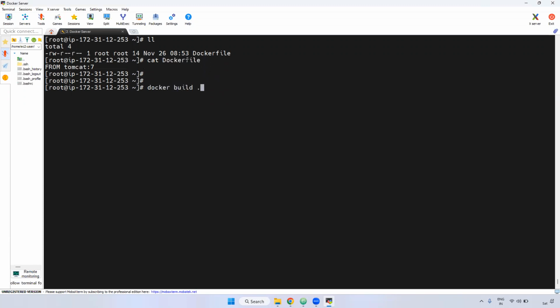If you give the dot, what will happen? Inside the current directory, we have a Dockerfile, right? This particular Dockerfile will be picked. In case you want to give the Dockerfile name, you can give it. But if the file is available in the same location, just give the dot instead of the Dockerfile name. If it is in a different location, you have to mention the entire path.